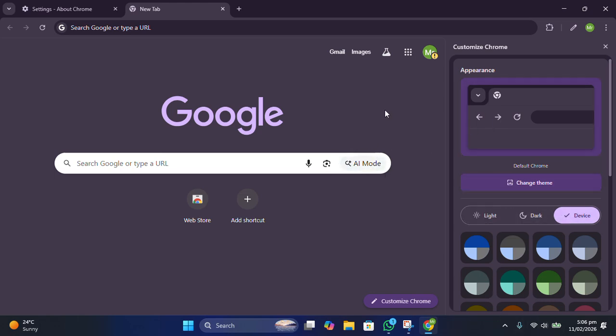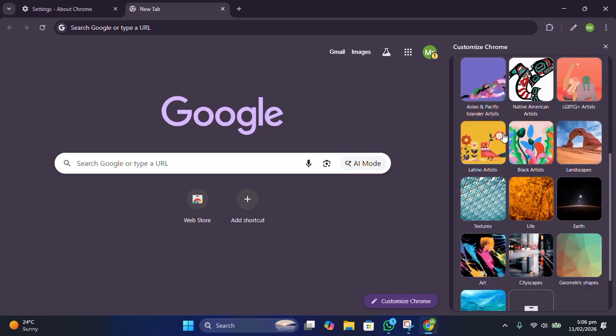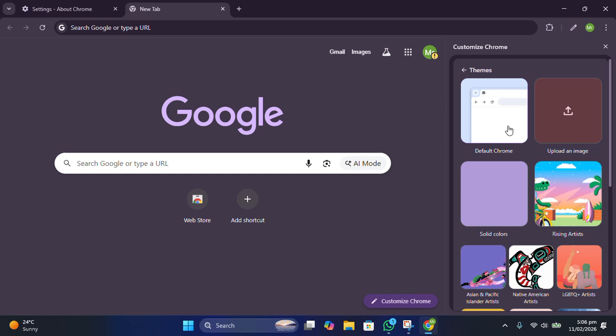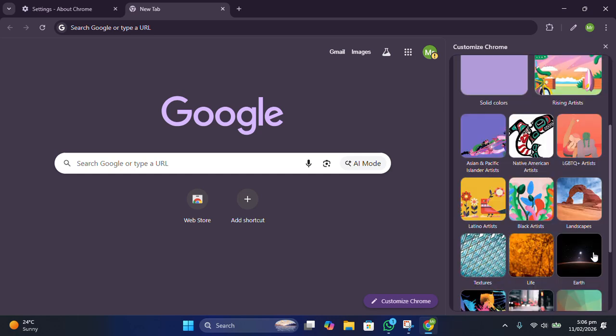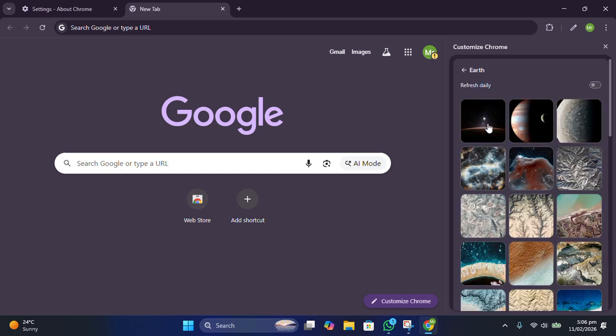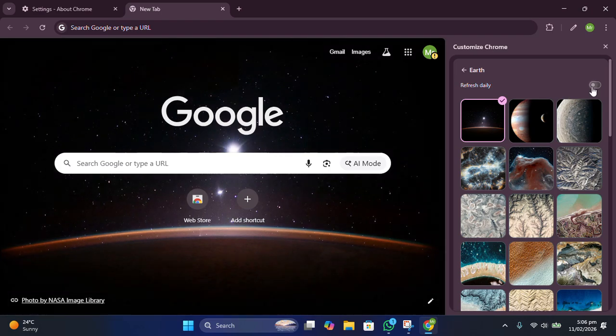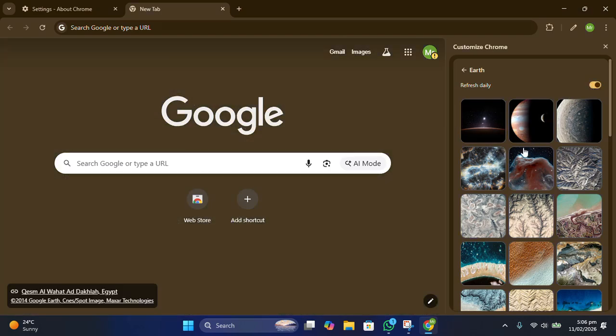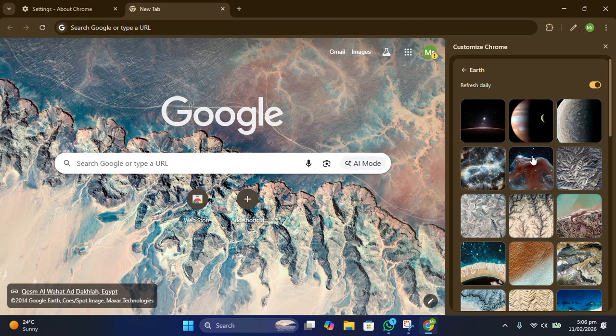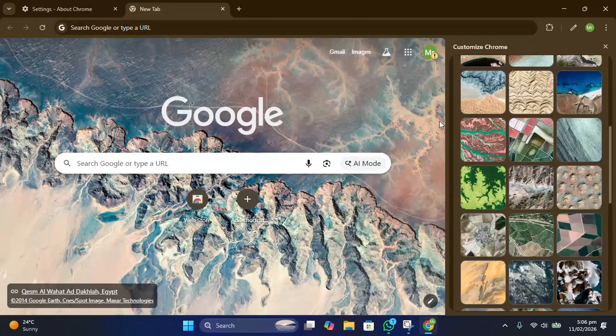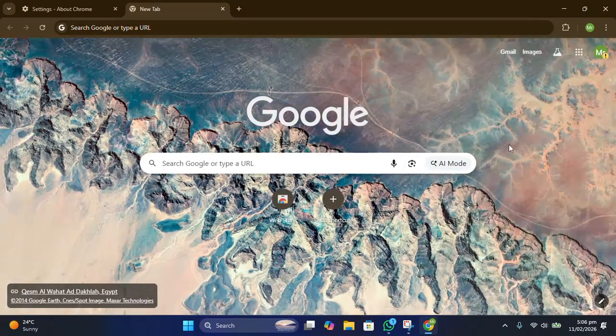Now, if you want to select background or appearance, just select appearance from here, and you will see different backgrounds. So let's say I'm going to select this one from here. Just select any one. You can also enable this toggle to refresh it daily. Once I've enabled it, it will automatically refresh your background daily, so your background will be changed on a daily basis.